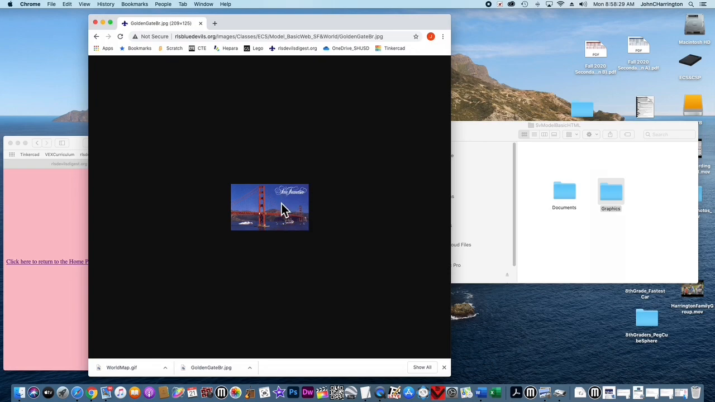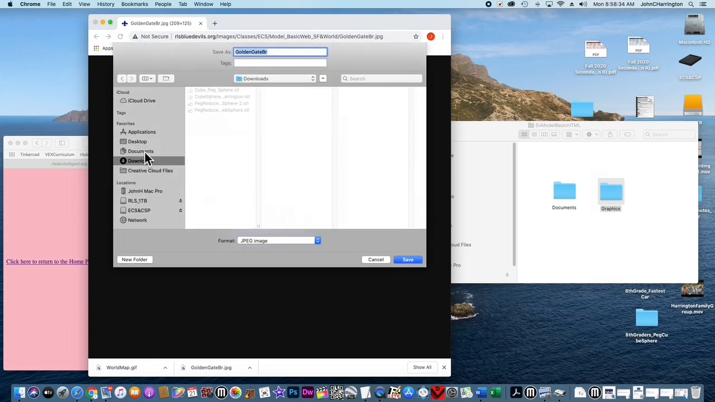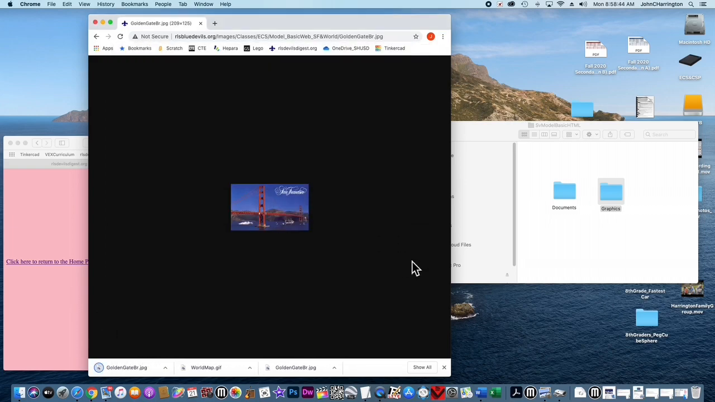There's SF. I'm going to right click on it, save image as. It says where. I'm going to say desktop. I have a new folder I just made. Here's the new folder I just made, Golden Gate Bridge, and it's a JPEG. Save. And there it is. I'm going to drag it into that graphics folder.